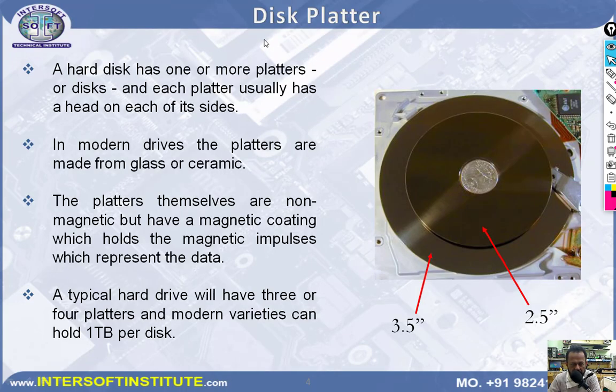Next, when we open the hard disk, inside there is a platter. You can see the platter. The platter will look like this. This is your platter, big platter or small platter, 2.5 or 1.5 inch, depending on that you can see the platters. This is an aluminum platter.